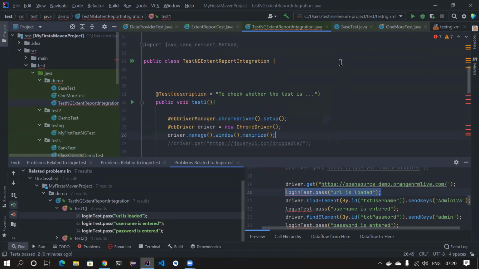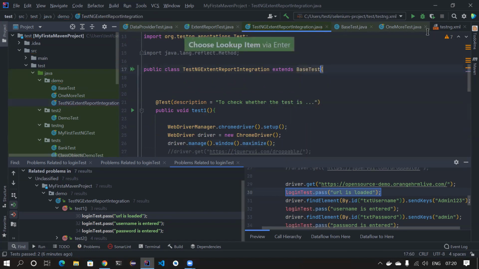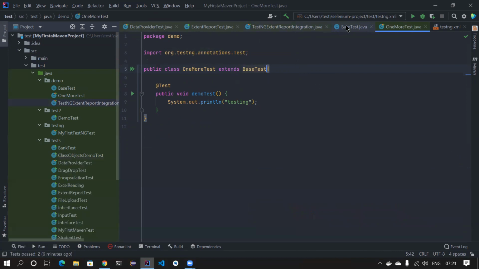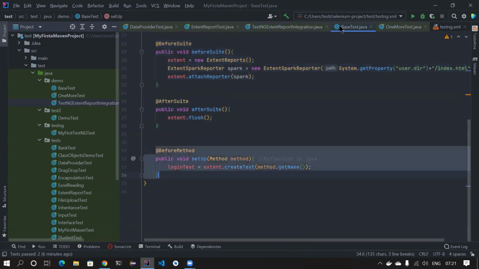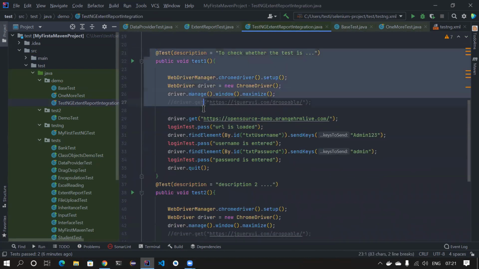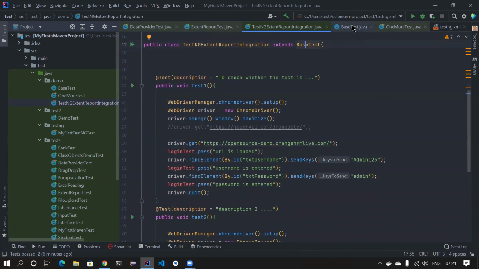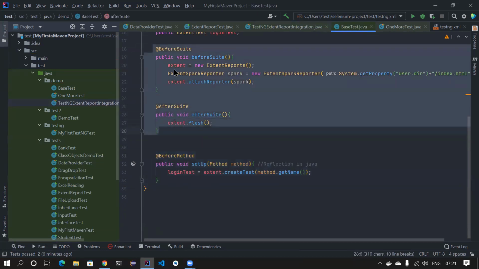Login test. Okay, let's say I didn't create the extends base test. Now I'm extending the base test. Here also I'm extending the base test. Okay, now what happens? Now we have the common code here: before suite, after suite, and before method. So the first time when it goes and tries to execute the test one, it will check, okay, this guy is extending base test. Let's go and check in base test whether this guy has any before or after suite.